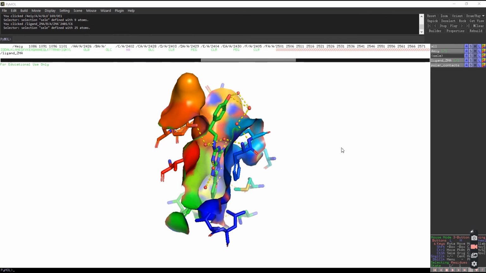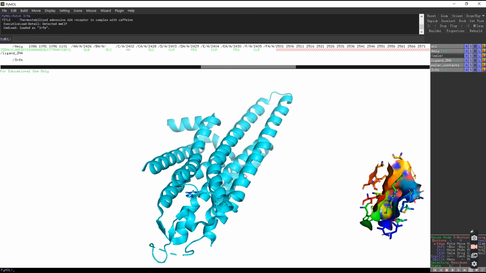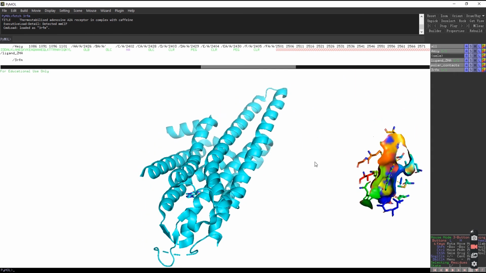And now we will compare our target protein with the other protein of the same family, and actually the same protein, again adenosine A2A receptor from human, but bound to other ligand, to caffeine. For this, go to command line and fetch 3RFM PDB. As you see, it's again GPCR protein. We will first superimpose them by using command super. The syntax is as follows: super, space, then indicate the second molecule that we are going to superimpose over the reference.